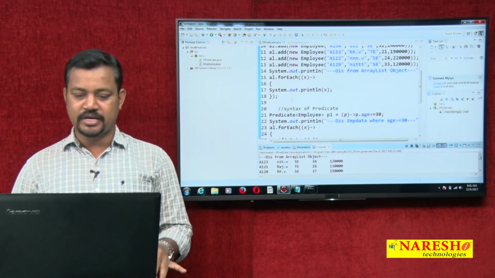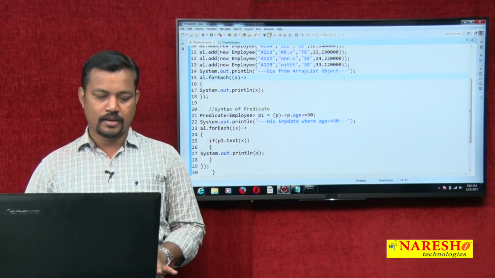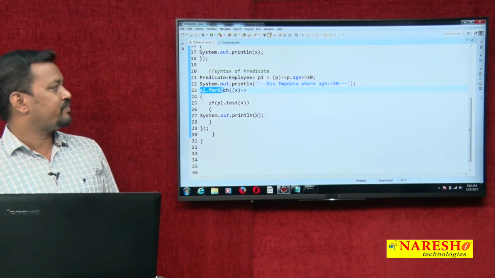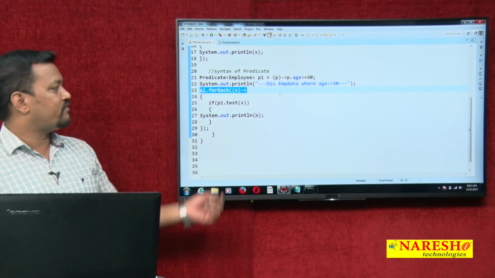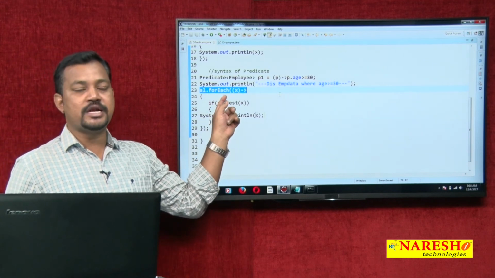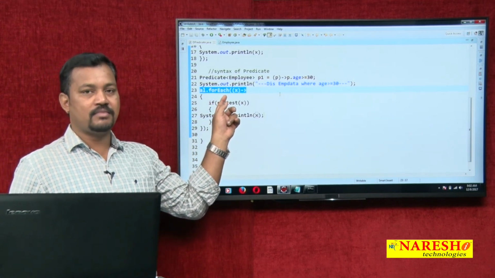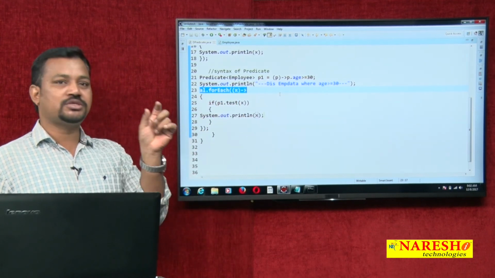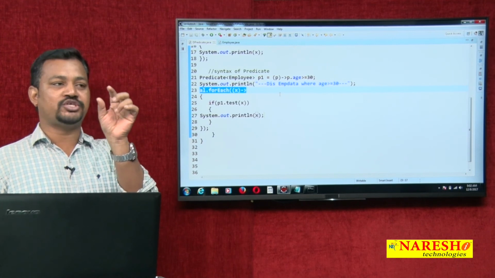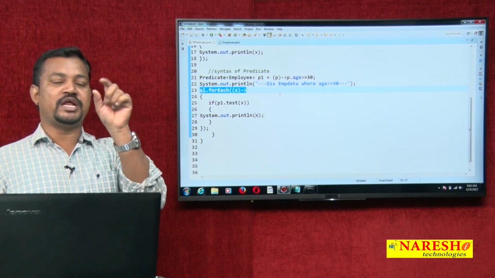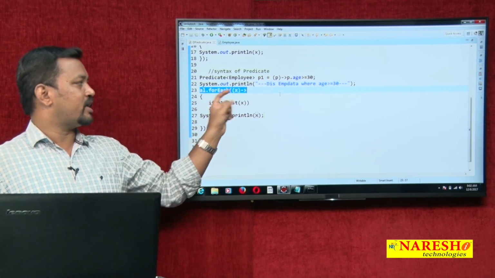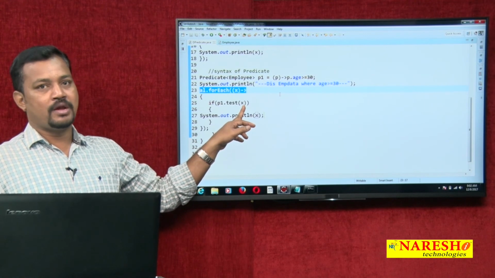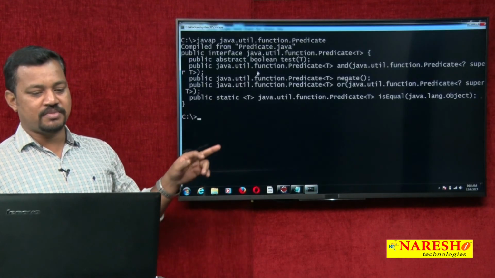Sir, what has happened in this code? I took one predicate. So the execution starts from here now. AL dot for each of X. For each is a method introduced by Java 8 version again, working on lambda. Wherever the lambda, I am passing this X. X means the object available in the array list, the first object with full details loaded onto this X. Now this X I am passing as parameter to test. Test is what now? One abstract method belonging to here.